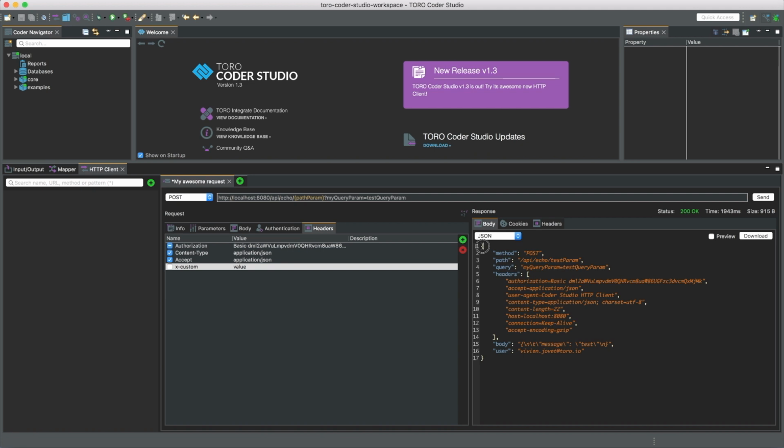You can see that here we receive a JSON body, so automatically the JSON viewer was selected for it. And here you can analyze the response. You can see that the service that we get here is simply an echo service, so it will just send you as a response what you send as a request. You can see that for the path, the value of the parameter was injected.